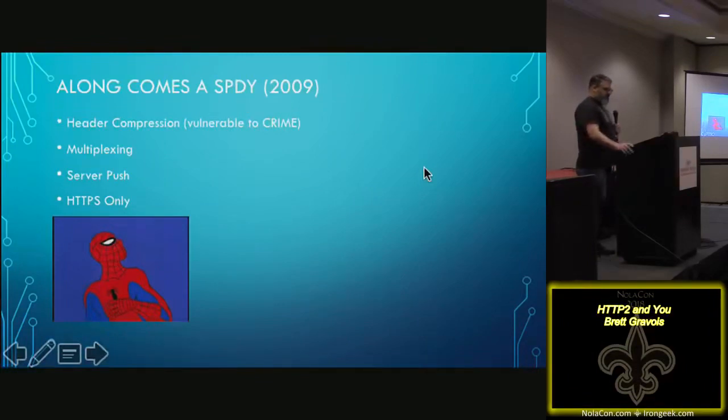So in 2009, Google introduces SPDY. It had header compression, which was amazingly vulnerable to the CRIME attack. It had multiplexing and server push, but it was also limited because it was HTTPS only.